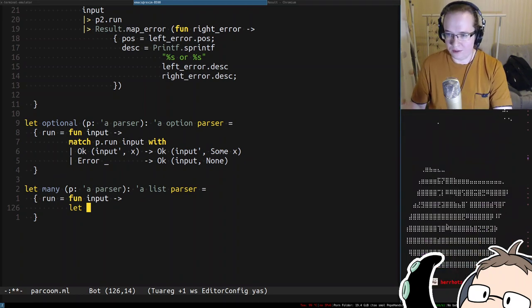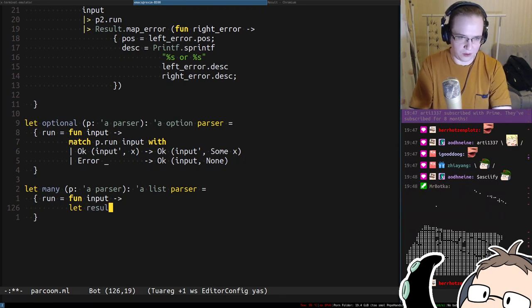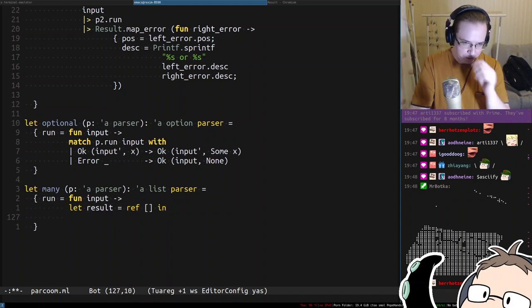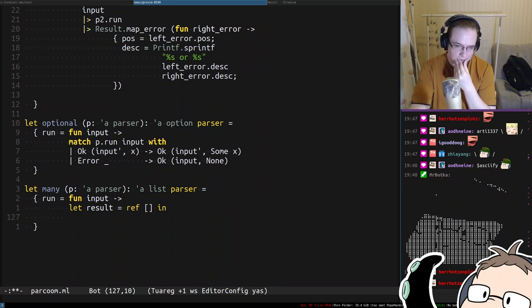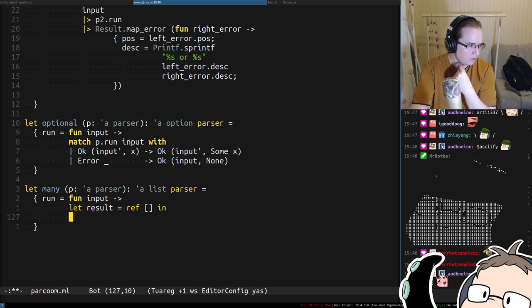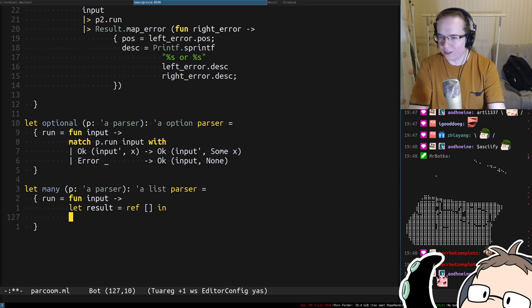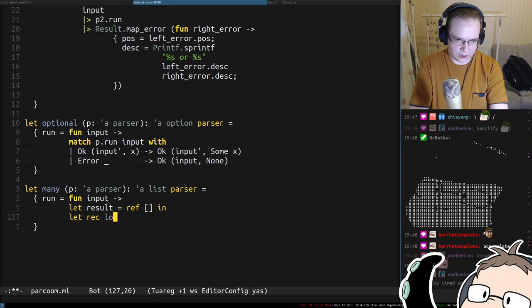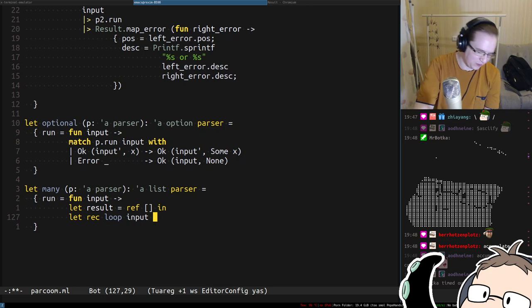So we're gonna accumulate the result of the parser application to our special cell, and it's gonna be a list. We're gonna just append those things to the list as we go. And this one is interesting. Maybe this one would be easier with tail recursion, because I can just do something like a rec loop, and I'm gonna accept the input here. Complete program.